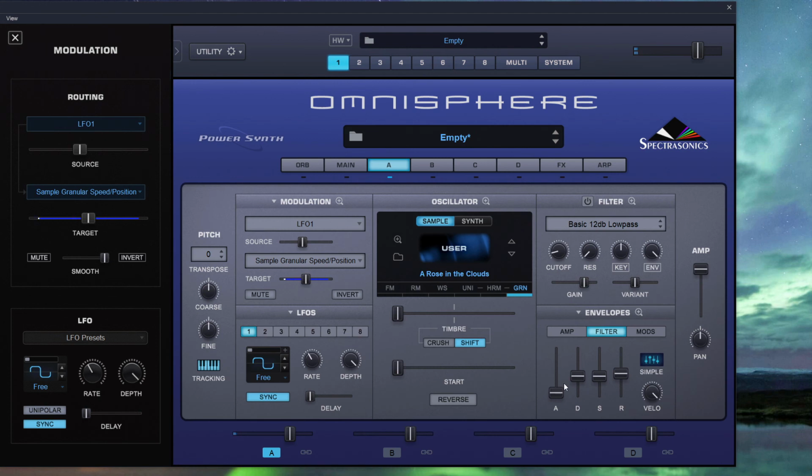So you can stick a filter on it. I'll slow it down. And straight away you've got like an undertone drone. So there we go. That's your granular synthesis.